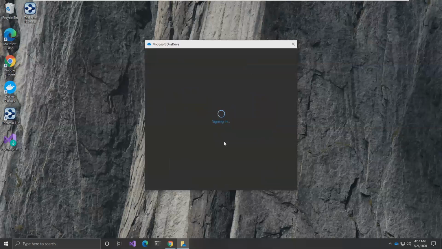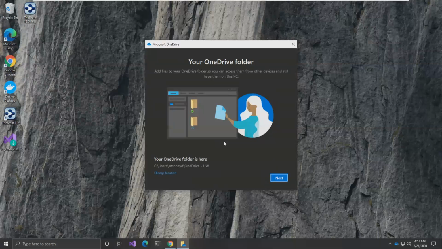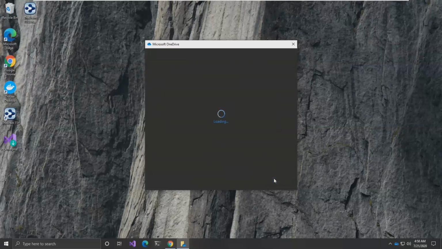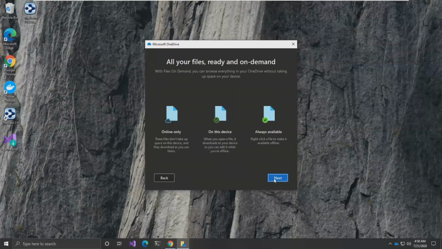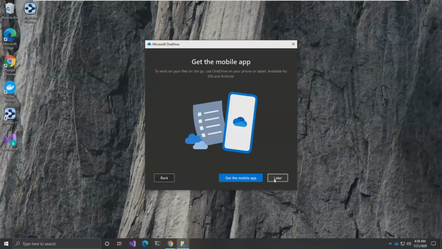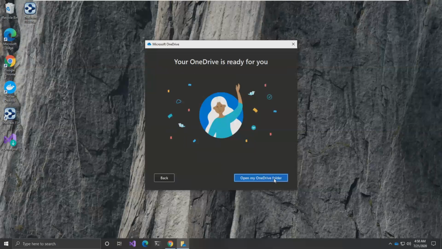Sign in. Magic. So you don't have to adjust your settings here. I'm going to click next, next, next, next, and you're done. All right, so let's take a look at where it's at.